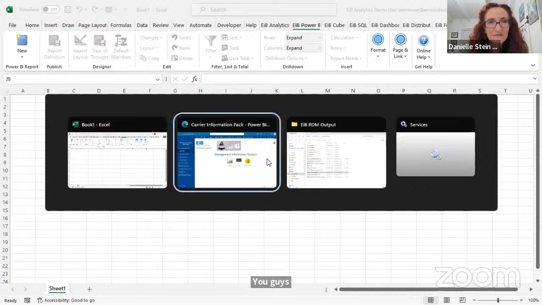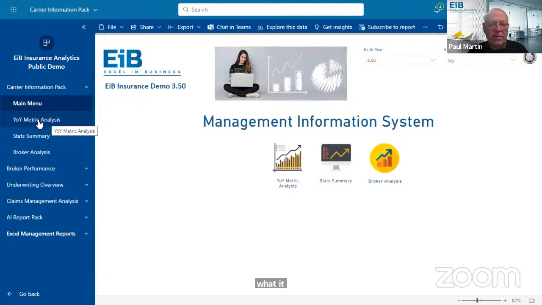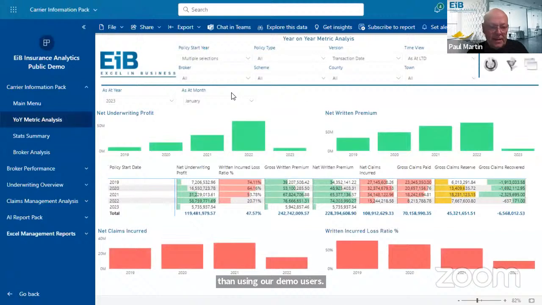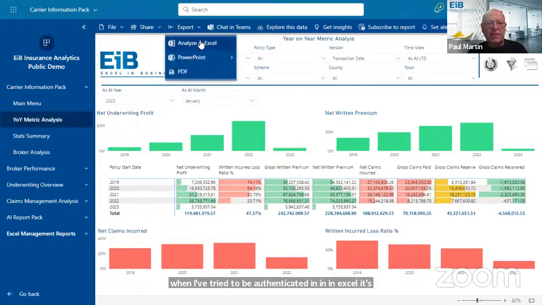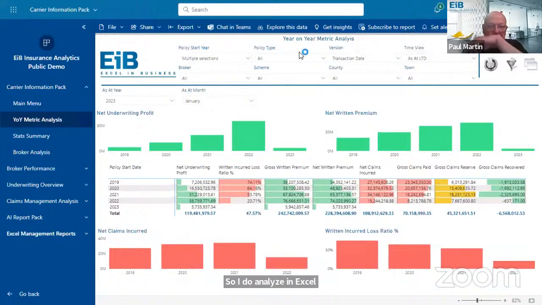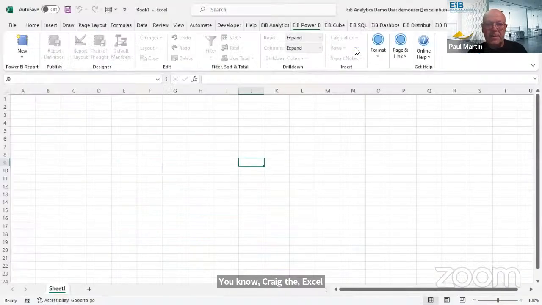What it is, I'm logged in personally there rather than using our demo user. So it's authenticated me in Power BI, but when I tried to be authenticated in Excel, it's not allowing me to do that. So let's try that again, hopefully authenticated. I do analyze in Excel. It'll create the Excel file for me, and I can open that.